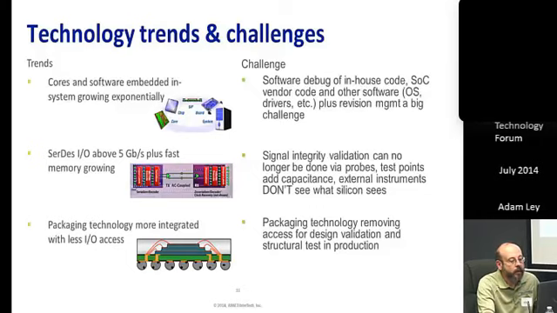And of course, that sort of technology removes access that you need for design validation and for structural test. Of course, considering package on package, one of the common varieties that you see is memory on package, LPDDR3 and LPDDR4 coming on. They're basically your memory stacked on top of your logic die, and there's no way to test it. There's no way to access it except through some sort of embedded instrumentation.